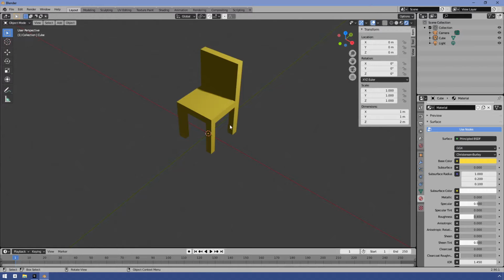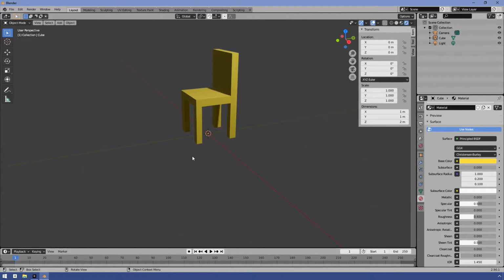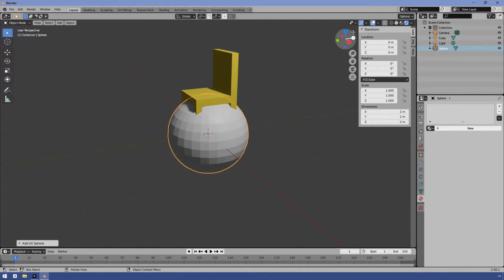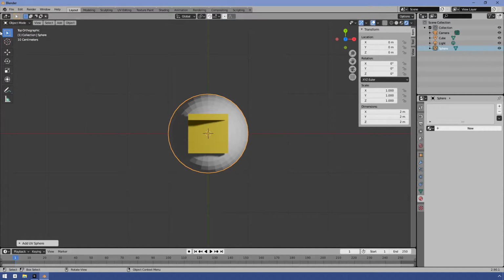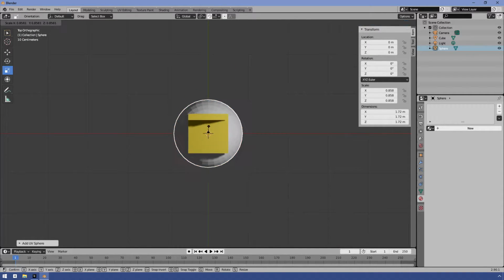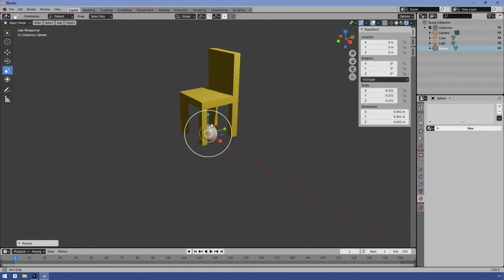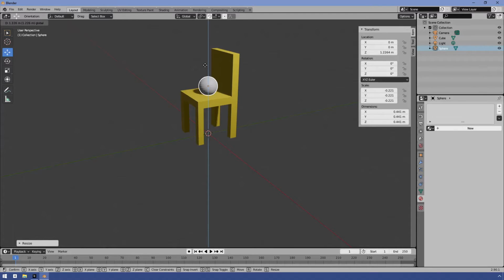Maybe what I'll do here is make another little object and sit it on the chair just to give us something else to bring into Unity. And so I can go into Object, Add, create a mesh, and maybe we'll create a little UV sphere. I got a big one here. Look at it from the top. Just going to position this so it looks like it's somewhat sitting on top of the seat here.